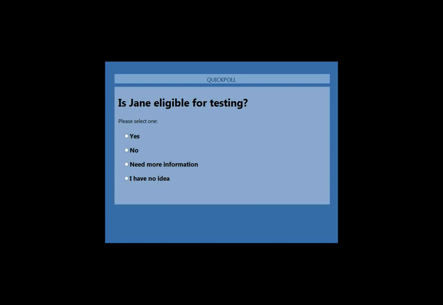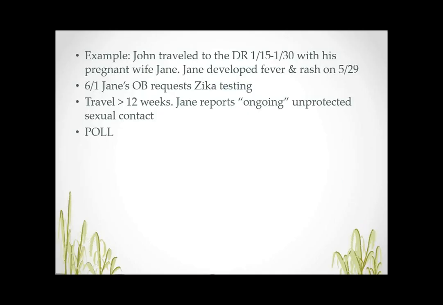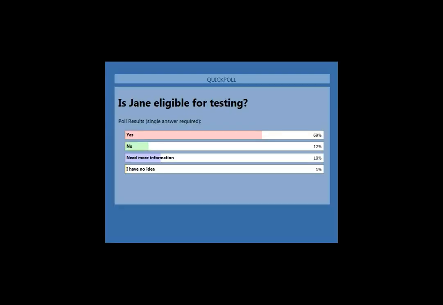Okay, so let's see if we can close the poll. Okay, not sure we're there. But the answer is that we need more information to find out. Oh, there's the bars. Okay. All right. So 69% said yes, just 18%. Okay, so the answer is we need more information. We need to find out when Jane's last unprotected sexual contact was.